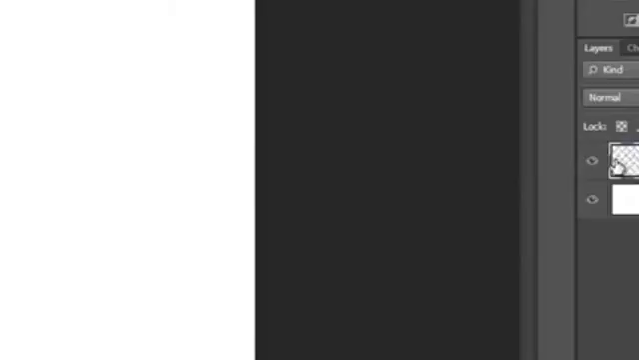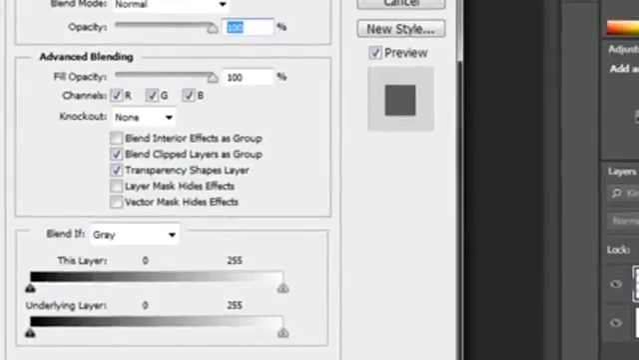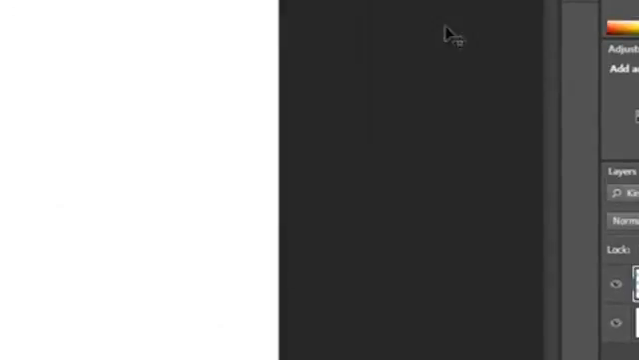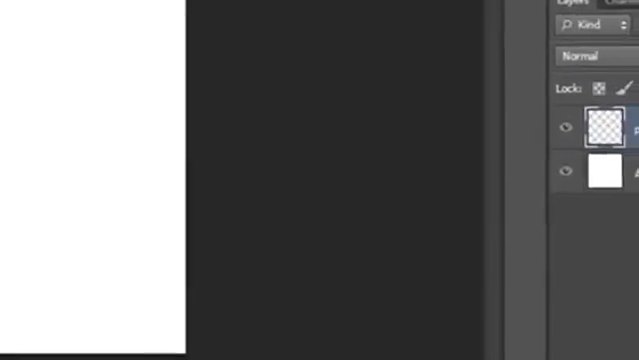Now if you want to rename the layer, just double click on the name and just name it. Make sure you double click on the name. Sometimes if you just double click on the layer, you will get the layer style, which is something different we can get to later.